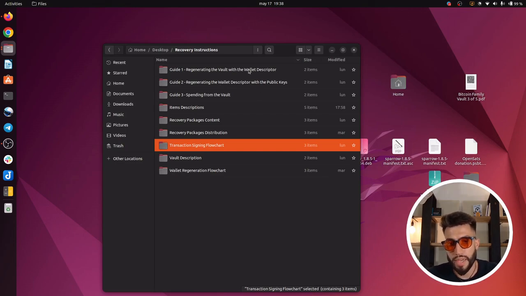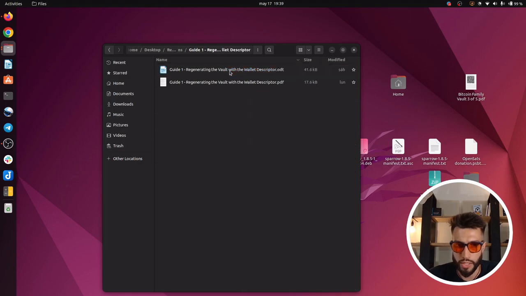So let's begin with the first guide, which is regenerating the vault with the wallet descriptor. This one doesn't have a flowchart associated with it. The wallet regeneration flowchart will be helpful for guide 2, which is regenerating the wallet descriptor with the public keys, and guide 3, which is spending from the vault. So let's begin with guide 1.